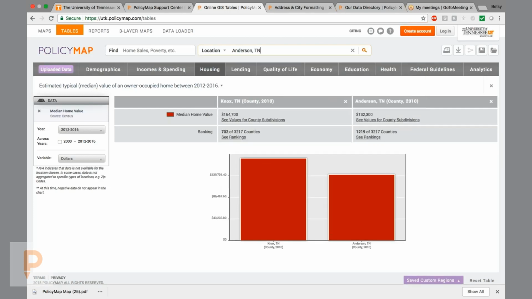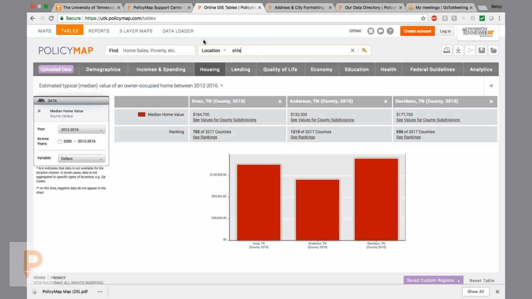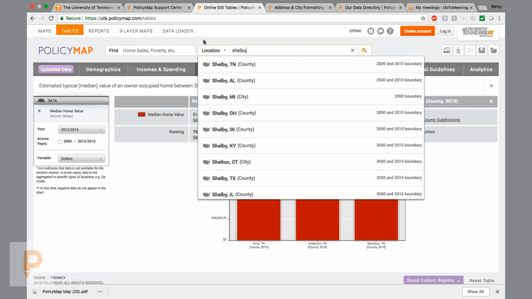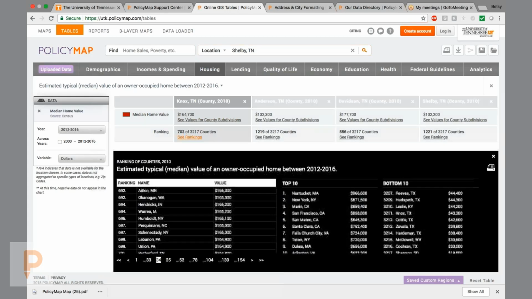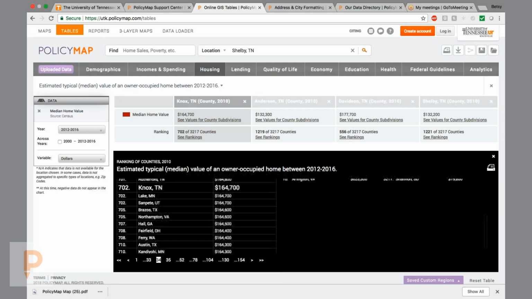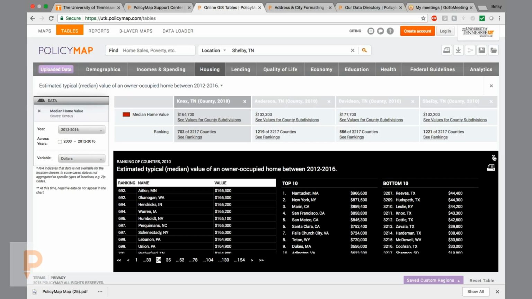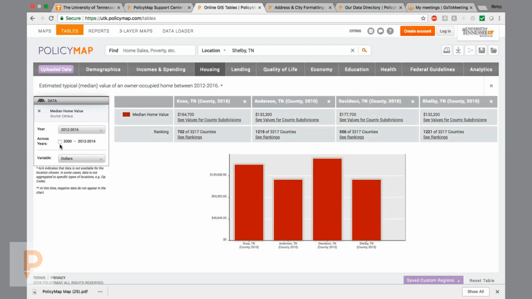Here we go. Maybe I want to take a look at Davidson and Shelby. So just another way to look at the same data. And also we have handy links here that are going to show you the rankings, so you can always pull that out and see who's at the top of the list, right up there with Nantucket and New York, and then who's at the bottom of the list. So just another handy way to pull out that data and to visualize it.